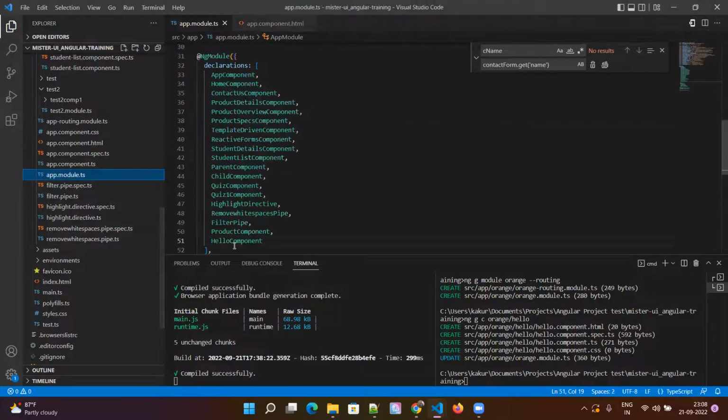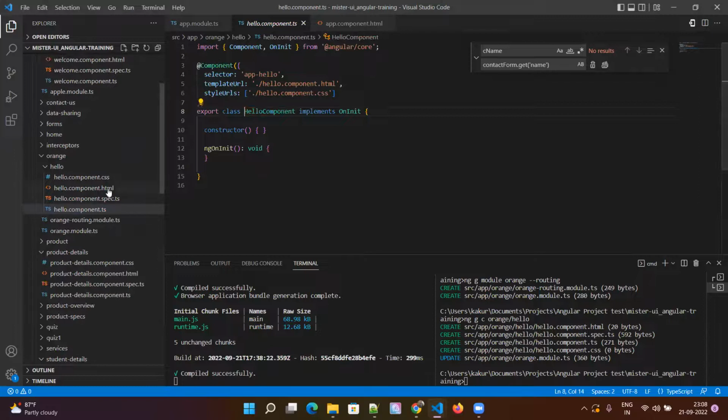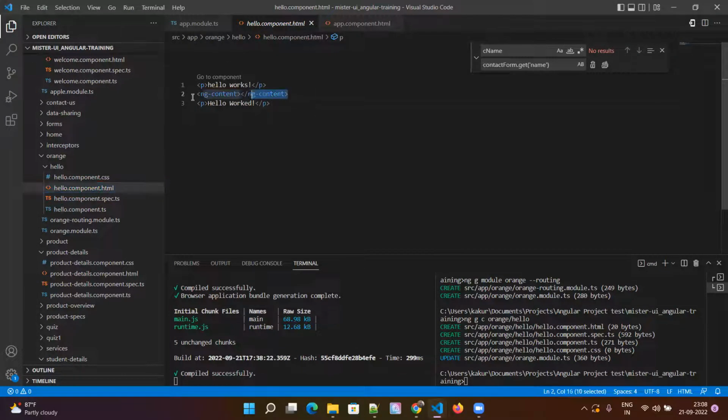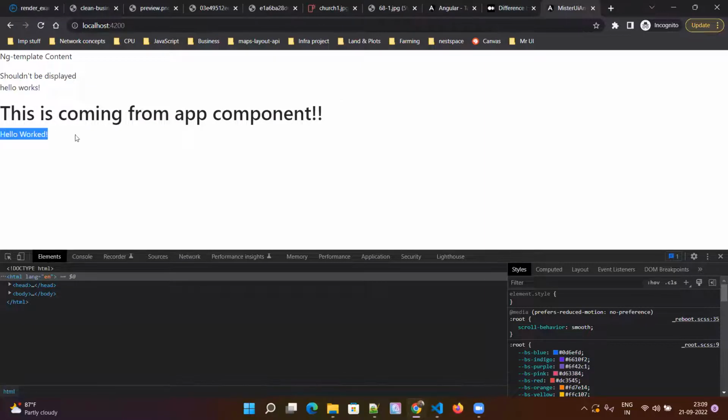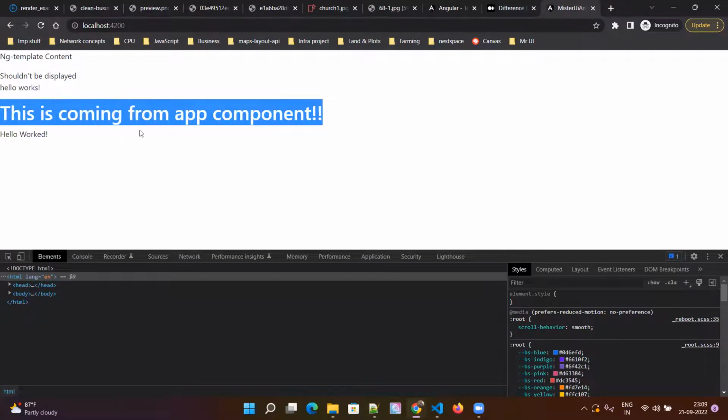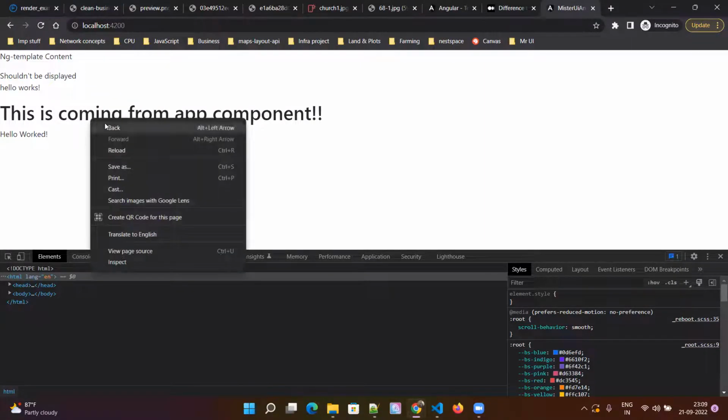Go to the app module and then the hello component. Here, in between these two hello tags, we are basically rendering the ng-content. So between the opening and closing hello tags, we are rendering whatever we are sending from the app module, or rather the app component.